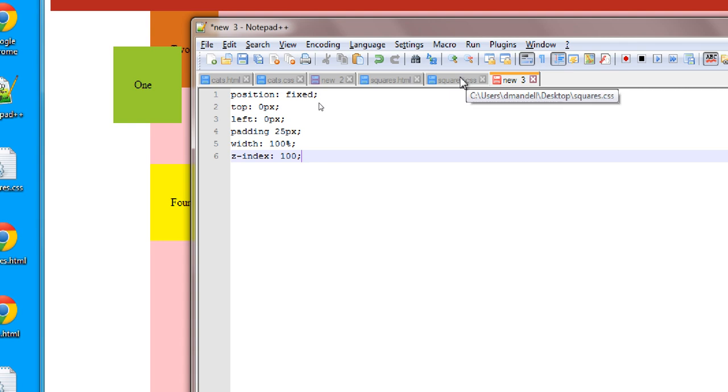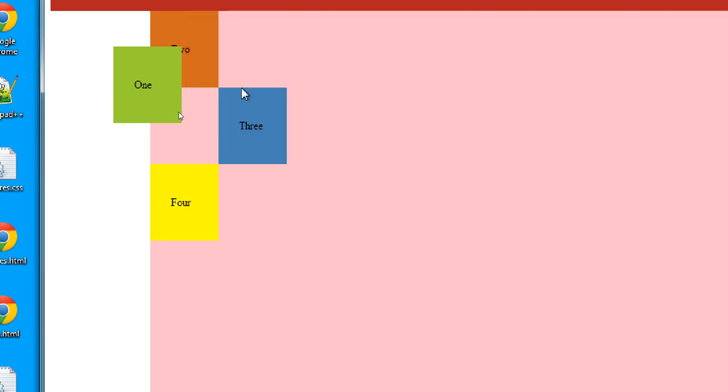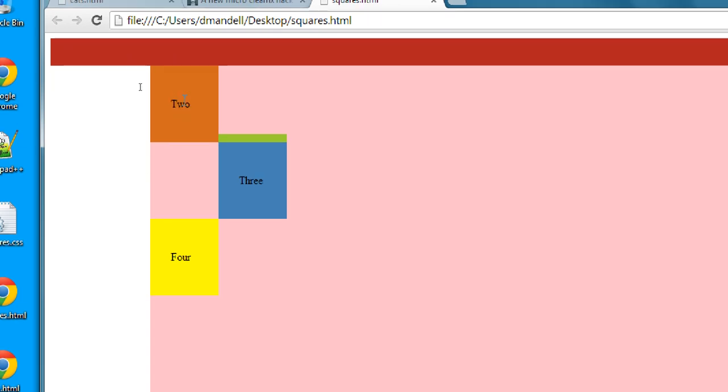If I position this, save it, now you'll see that 1 is 100 pixels to the left of here and 100 pixels from the top of here. Now that's sort of the same as relative, except all this other stuff moves too.